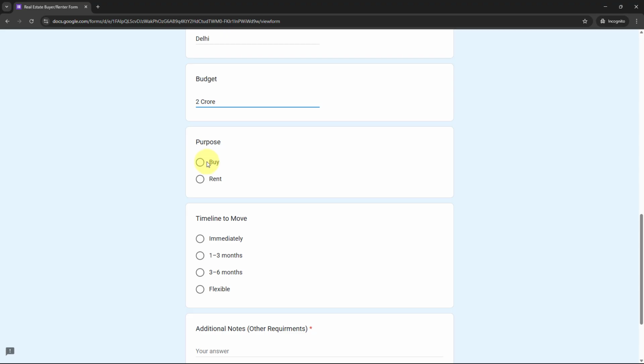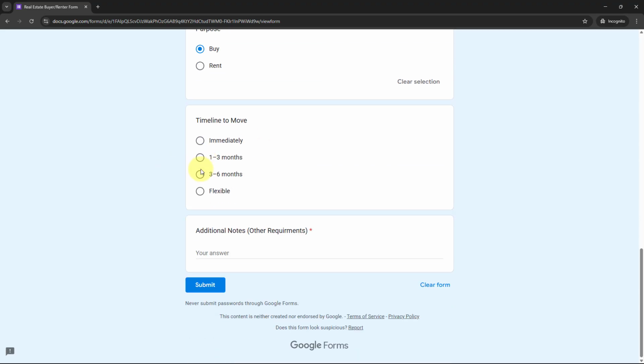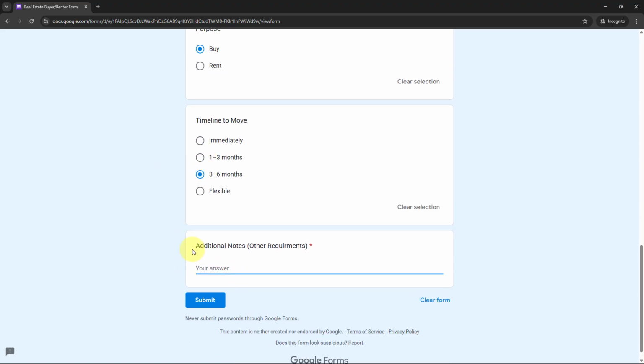Then I'm going to enter the purpose as buy. The timeline is 3 to 6 months. And in additional notes, needs school nearby. And then let's click on submit.